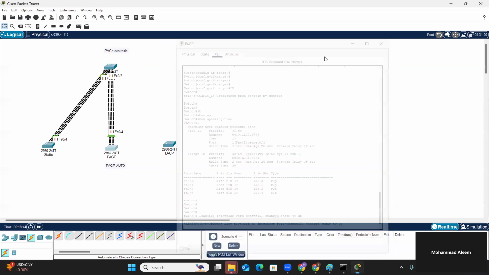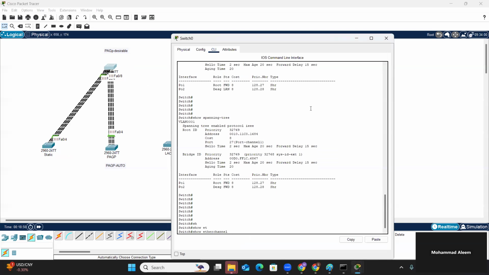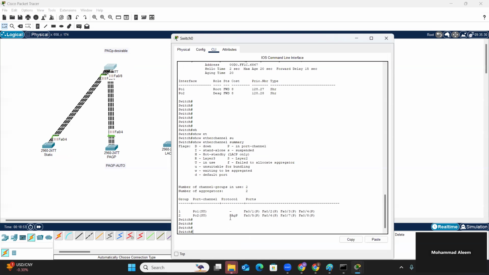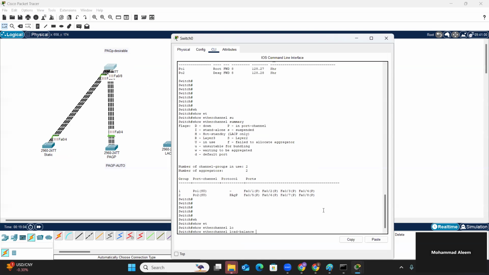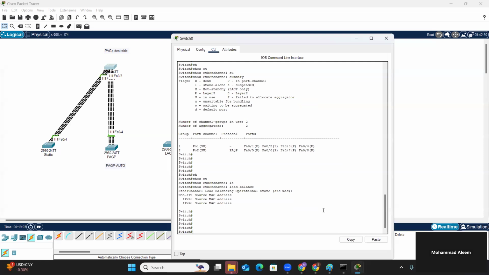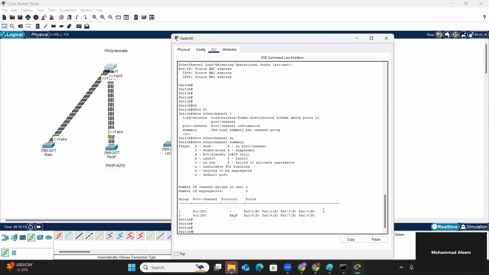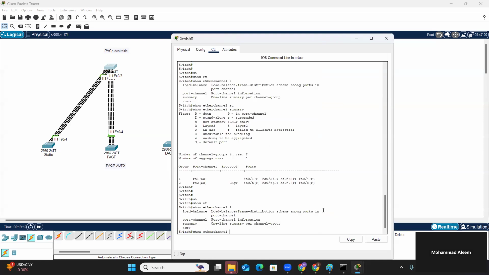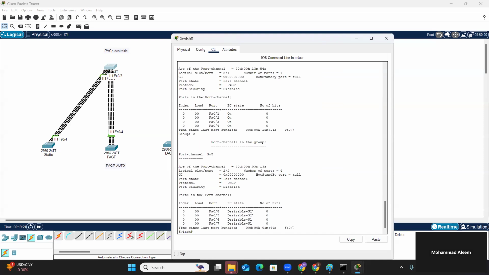So we'll check the PAgP EtherChannel. Show etherchannel summary. So here we can verify the PAgP configured ports 0/5, 0/6, 0/7, 0/8. Likewise, show etherchannel load-balance is the same. So same thing, show etherchannel summary. I have checked. Show etherchannel port-channel. So here these are desirable and these are on mode. Here we can verify it.